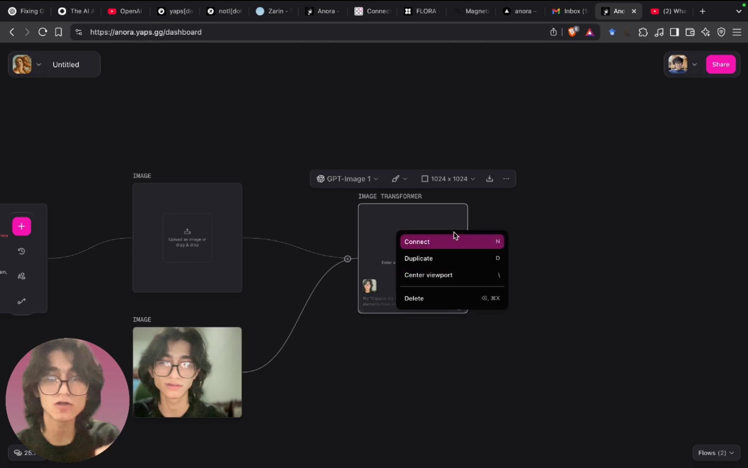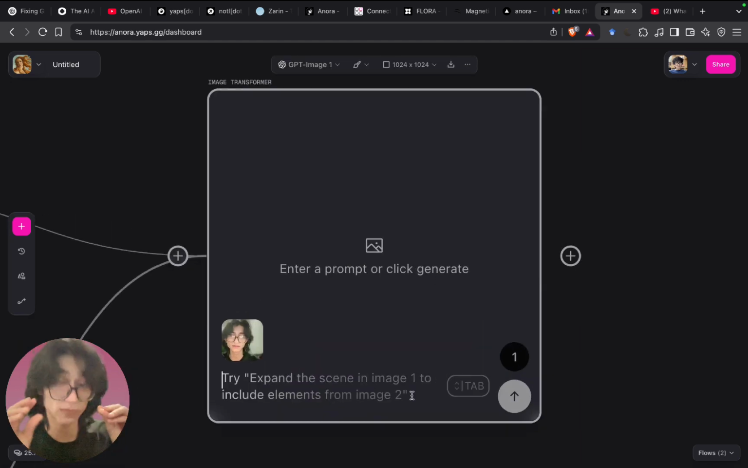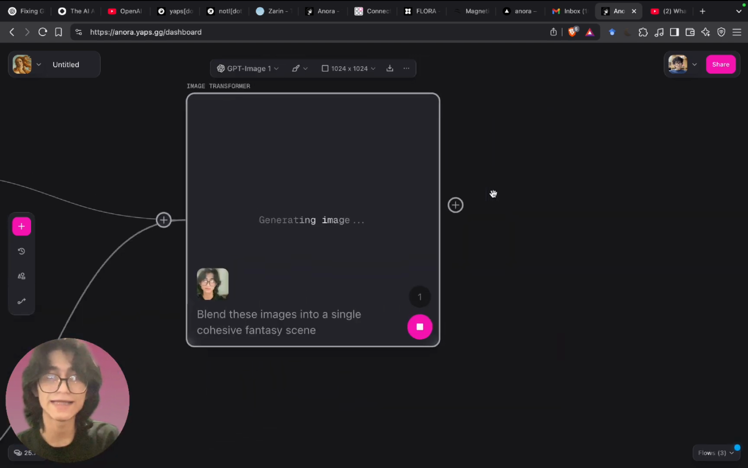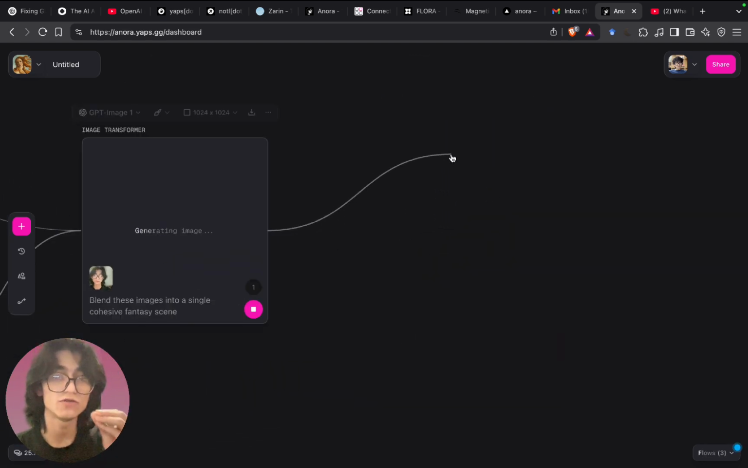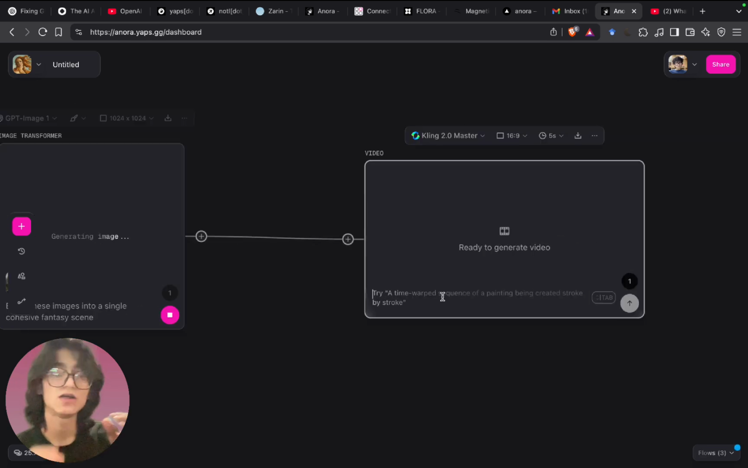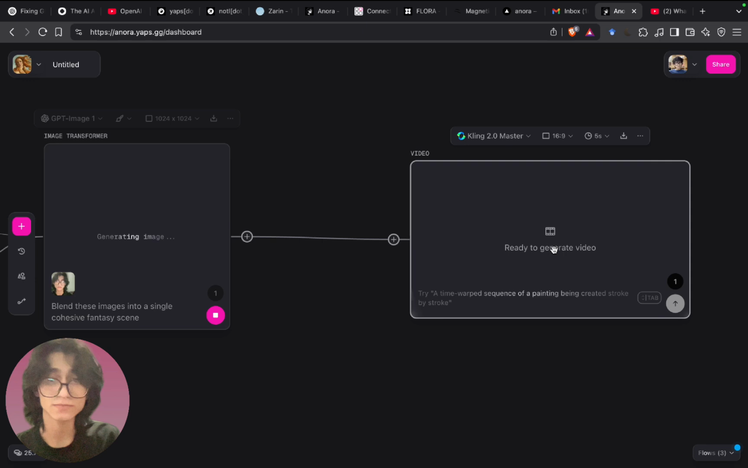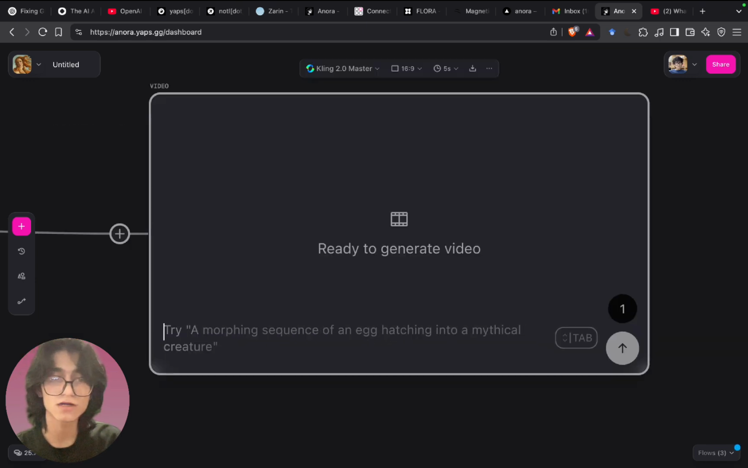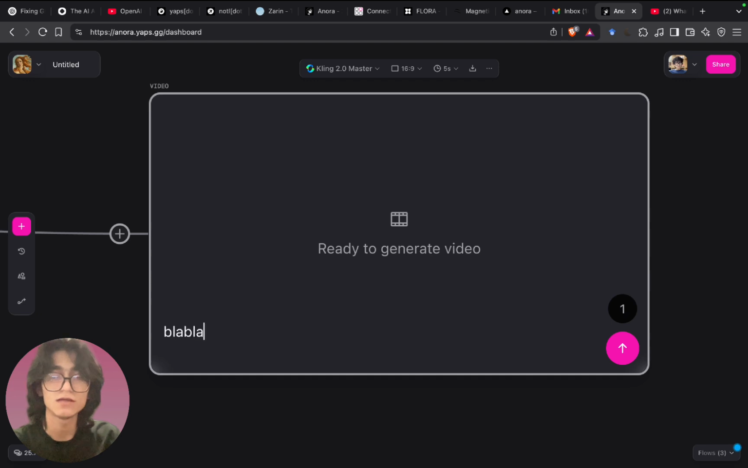This image. So we can now write the prompt. There are also suggestions, and we can move through them using the up and down keys on the keyboard, or you can just click tab and select the suggestion. Click generate and it will generate the image. And then connect this to video here. And now you can make a video out of this image. Basically, it's similar here also. Just click here and choose a prompt or write your own prompt.